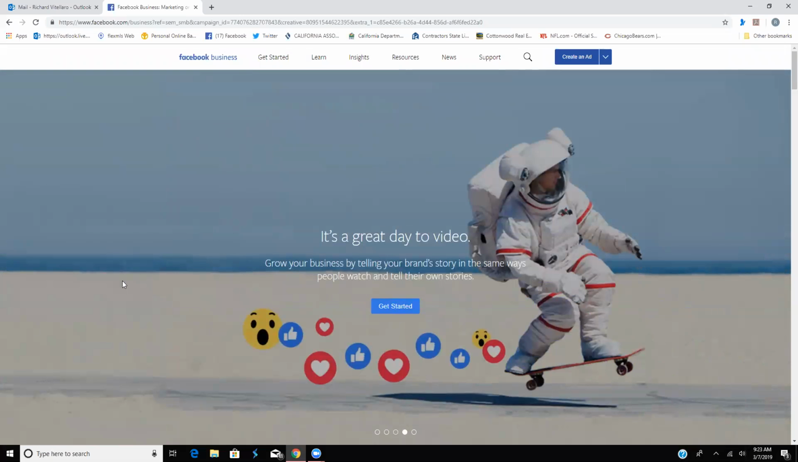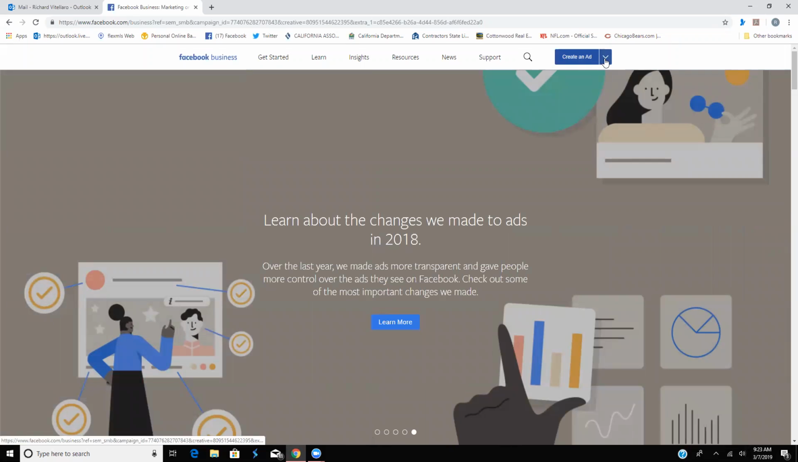So if you could, in the upper right corner there, do you see create ad? Do you see create an account as well? And that drop down arrow right next to it? Create a page. Create a page, okay.